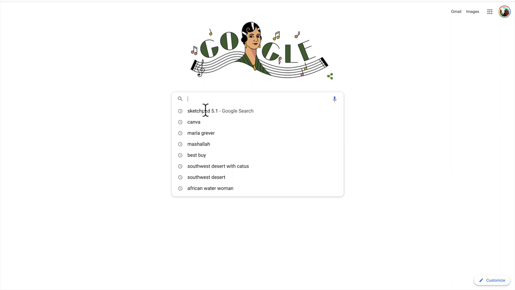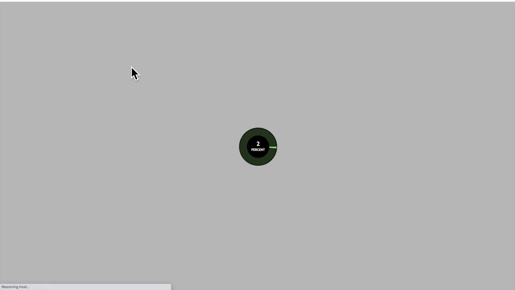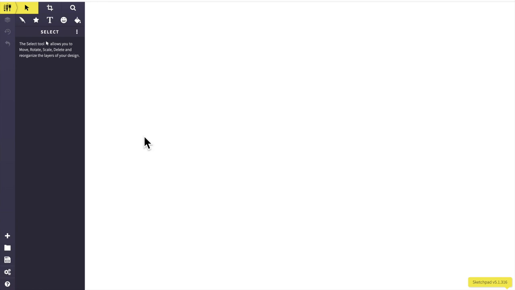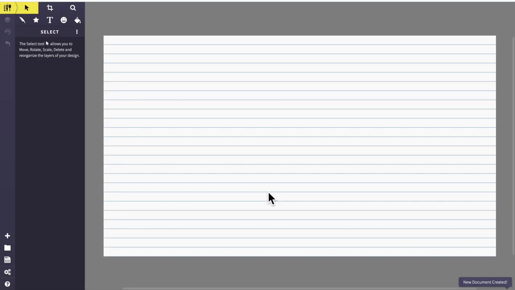Okay, you want to open a Google page and type in Sketchpad 5.1. Click on that. Once the page has opened up, go to the plus sign and click on that. Then in this menu, at width, type in 1280. Below width, type for height 720. Then go over to the right in the same menu and look for where it says lined. After clicking that, it will turn yellow at the top, and you're going to go down and click create in the red.